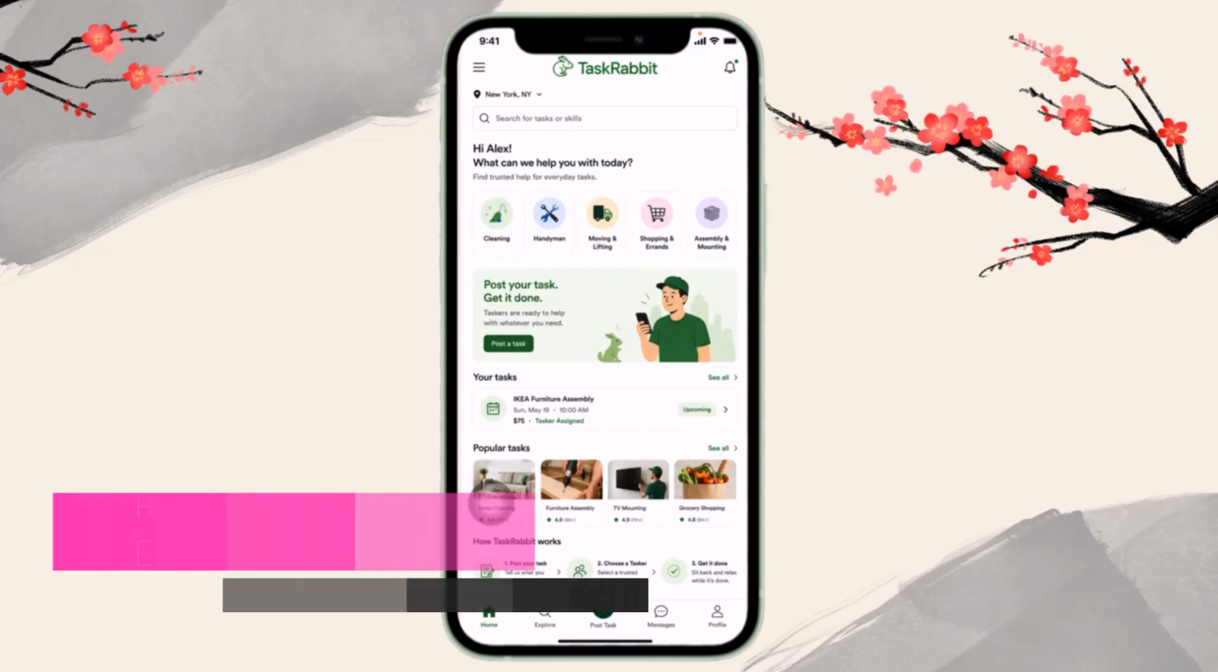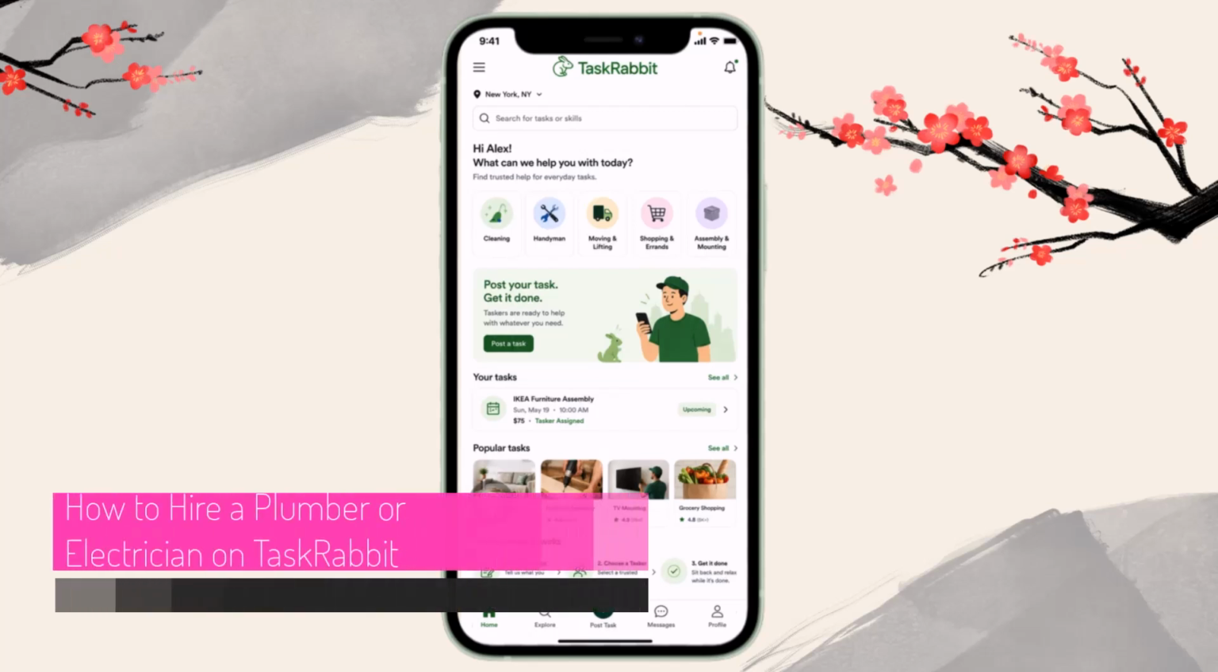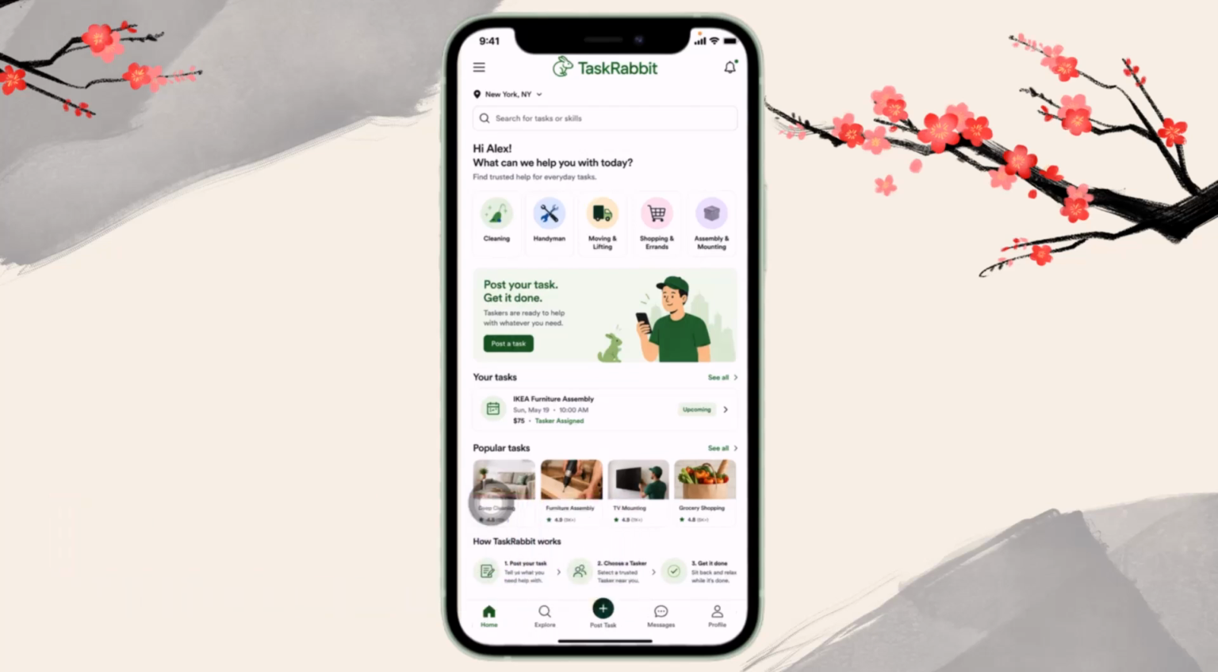So in today's video, I'll show you how to hire a plumber or electrician through TaskRabbit. So first, open the TaskRabbit app or website and enter your location. Search for the plumbing or electrical service you need. Then review the available taskers and check their profiles, ratings, reviews, prices, and availability.